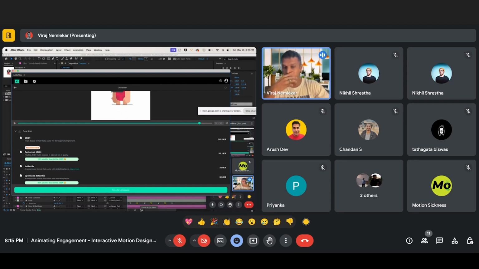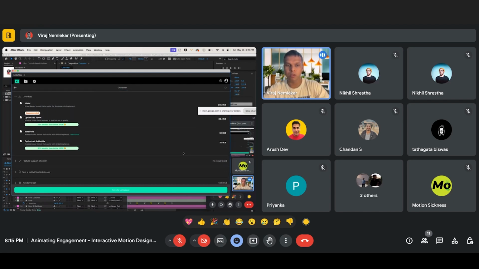I don't know which apps support dotLottie, but it's good for them. This animation will be very smooth to play with. But yeah, that's how the software is.